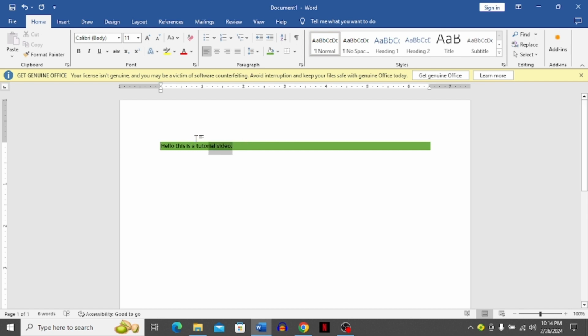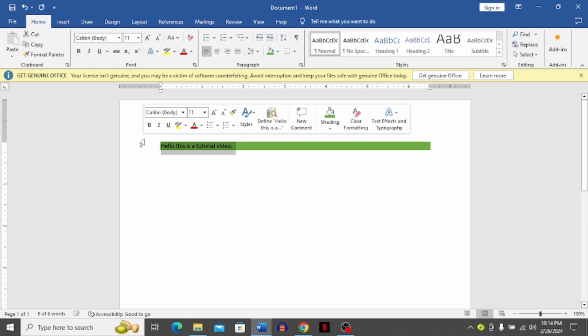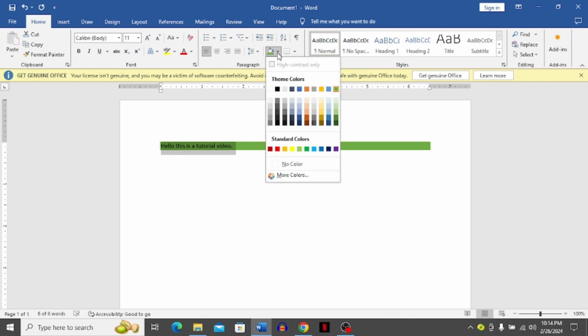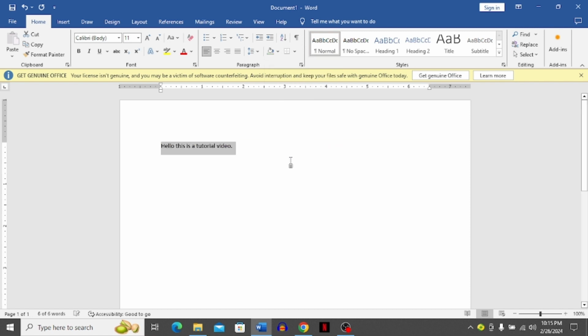You simply have to select all of the text over here, and then you have to come to this paragraph option. And here you can see I have this icon over here. You have to simply click this arrow. The shading icon is going to open this palette for you. In this palette, you have to choose this no color option. Simply click no color. And now you can see that the highlights or the background color has been removed.